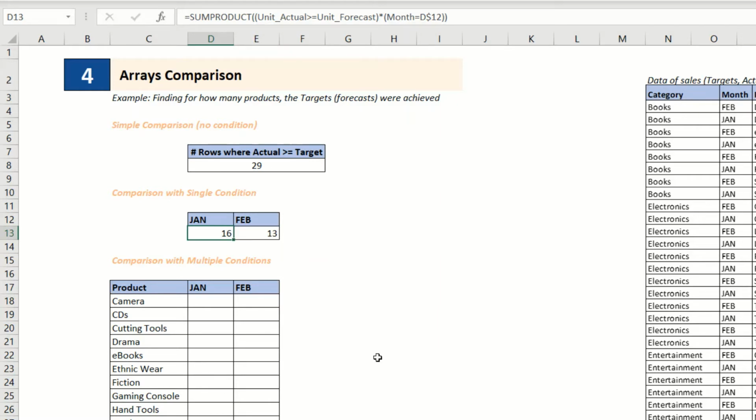And we can further break down this number for different products to see whether a particular product achieved more than its unit forecast. So I will quickly copy this formula and paste it below.